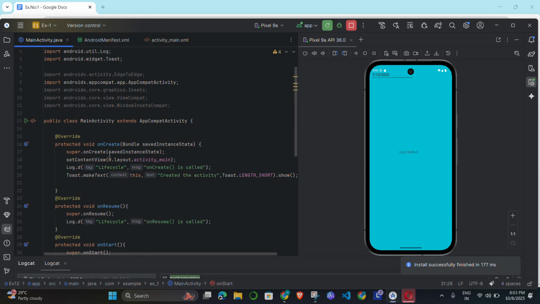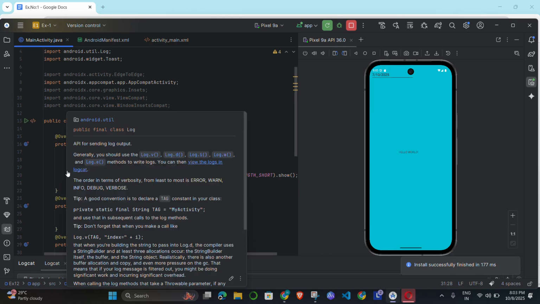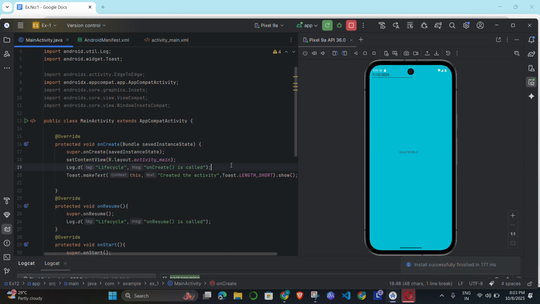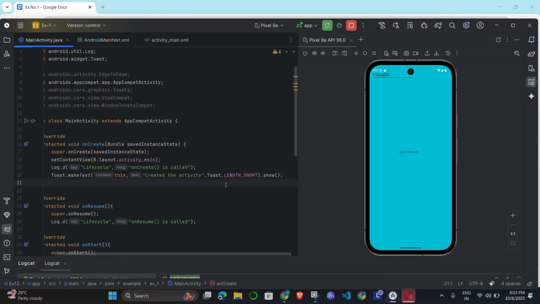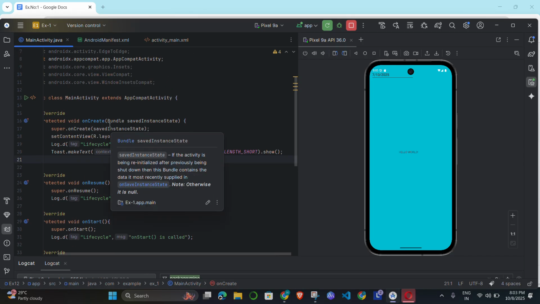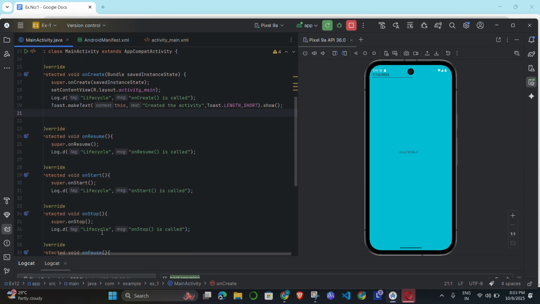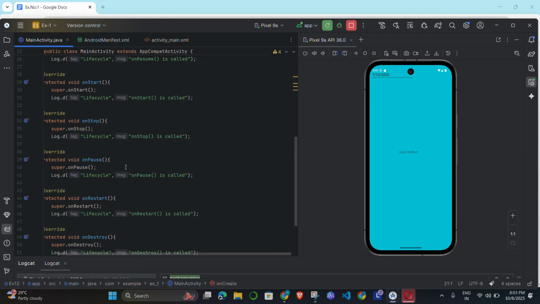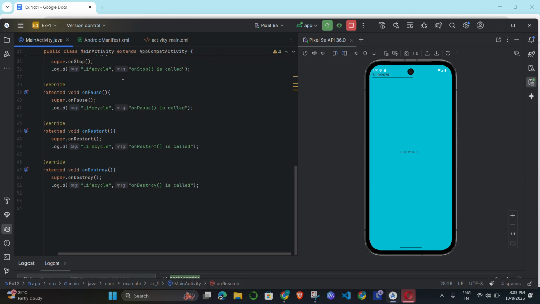So the things that you can gain from it: you can use Log.d to see it in the back end, and if you want to see it in the front end, you can use Toast.makeText. And in the Toast.makeText, you can choose the timing for which the message stays. It can be LENGTH_SHORT or LENGTH_LONG. And while creating the app, we can see on create, on resume and on start all together. And when we are pausing the app, we'll see on pause and on stop together. And when we are going into the app again, we can see restart, start and resume together. And when we are closing the app altogether, we can see destroy.